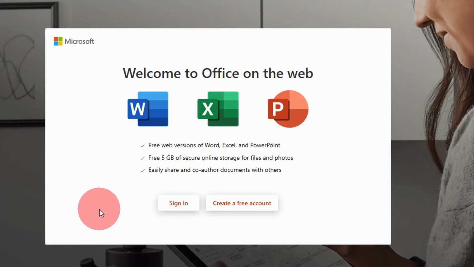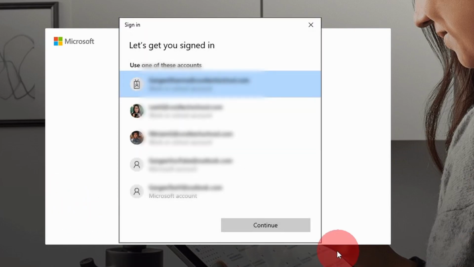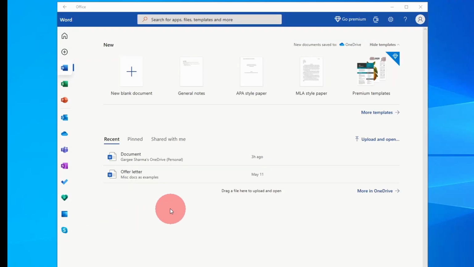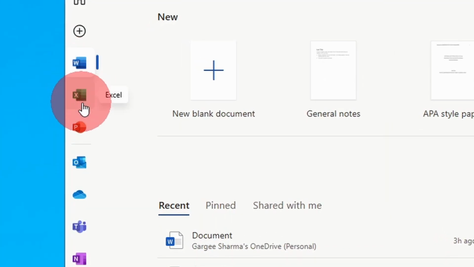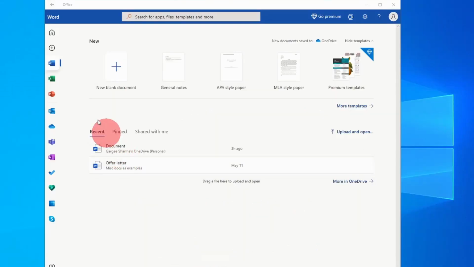If the Office app launches and doesn't automatically sign you in, then you will see this screen. You can click on sign in and use the account that you just created. Once you are in the Office app, you will see all your online apps like Word, Excel, PowerPoint, Outlook, OneDrive, and other Office apps on your left side menu. If you select any app, for example Word in this example, you will see both your local documents and your OneDrive documents right here.